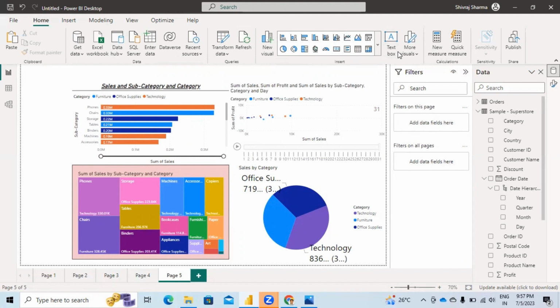Okay, so hierarchy I will explain to you later on. By grouping the data, you can create the hierarchy by yourself also. Okay, but for today we are just looking into this dashboard, right?